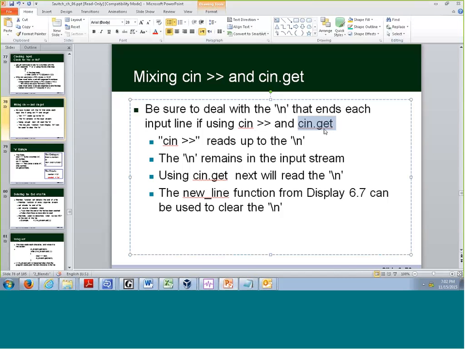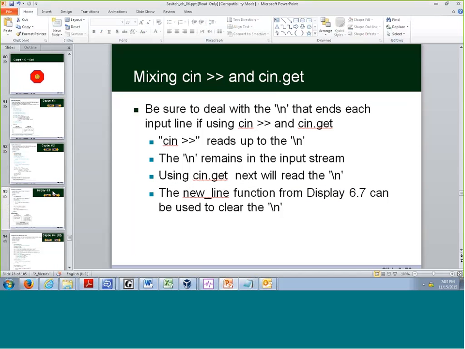Okay. So there are a few things that you can do. You can call cin.get after a call to cin with the extraction operator. You can call it, then call it again. You can use cin.ignore, which we will see later, and flush the buffer, which we'll see later. The newline function from 6.7 can be used to clear \n. We'll actually take a look at this here.